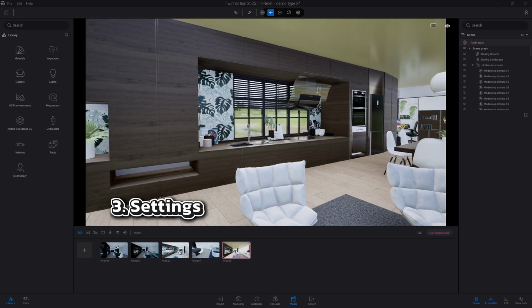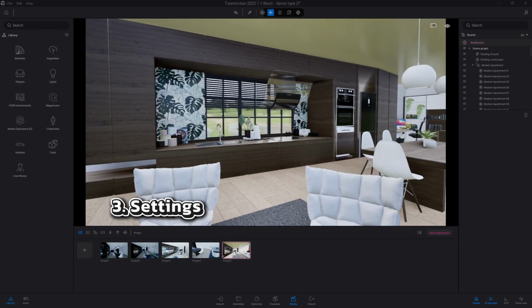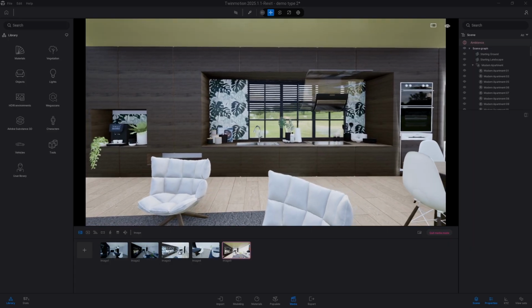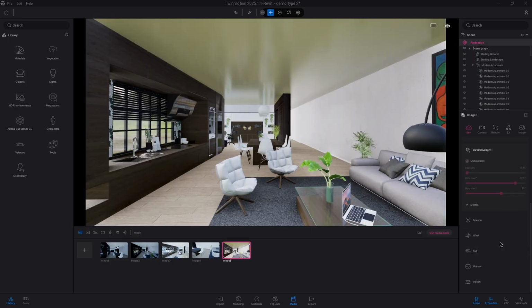The third reason is simply settings for the environment, camera, render, and image. The first setting that I'm going to mention that most people don't even use in the environment settings is fog. Enabling a small amount of fog can soften the background, create an atmosphere, and make the image feel more natural.